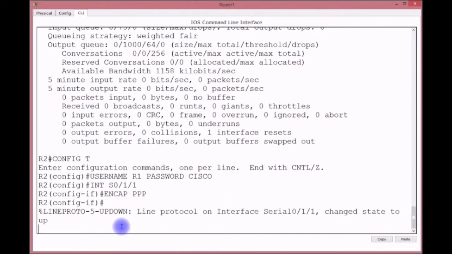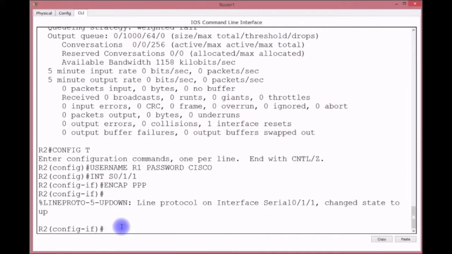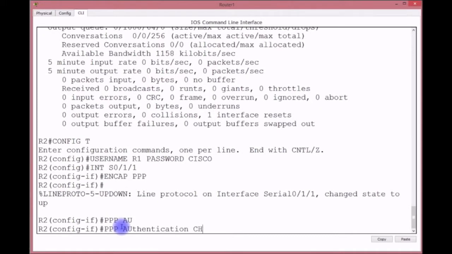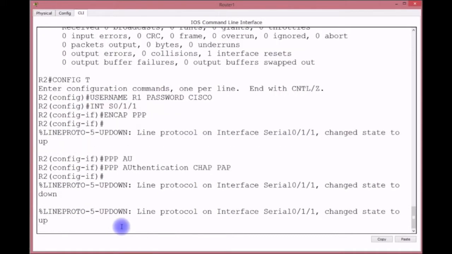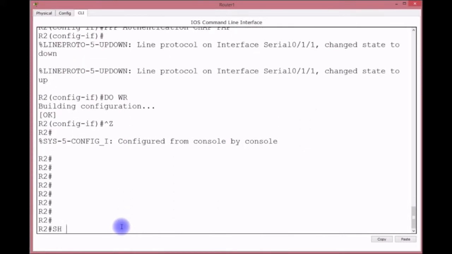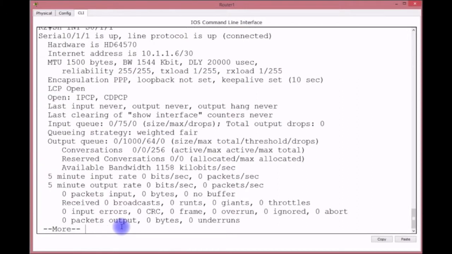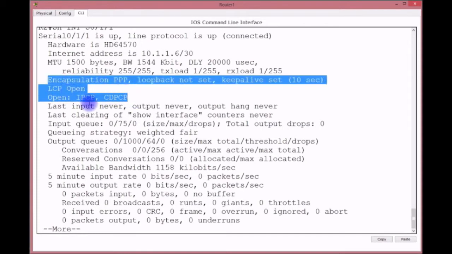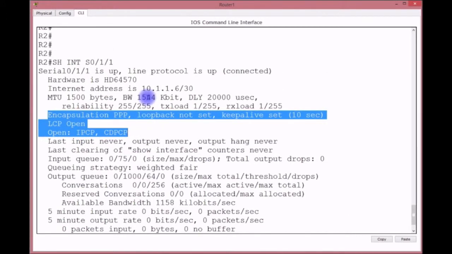I waited a little bit so it can come up. And then we're going to do the authentication. PPP authentication CHAP PAP. Boom. Do WR, Control Z. If we go ahead and do a show interface S0/1/1, I'm not going to forget this time. All right, now we see, look at that. How cool is that? LCP is open, and the Internet Protocol and CDP protocol are also open. This is what we're looking for. This is what we want to see. Open, open.